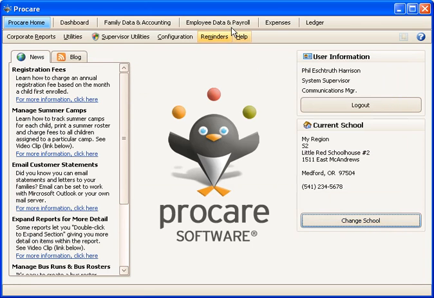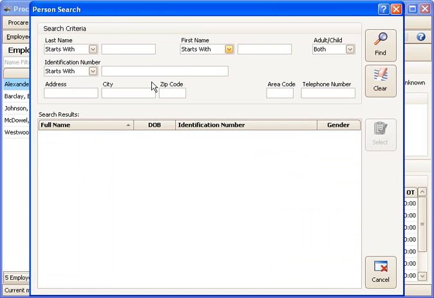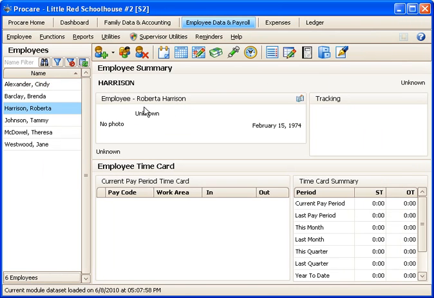We'll select that, go to Employee Data and Payroll. This time when we add her, we'll add her as an existing person because she's already in the database. And we'll just type in the first few letters of her last name, say we only want to search for adults, and there it finds her, Roberta Harrison. We'll select her, and now she has been added to Schoolhouse number 2 as well.